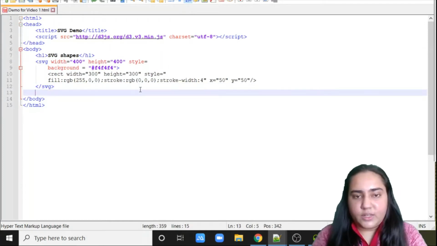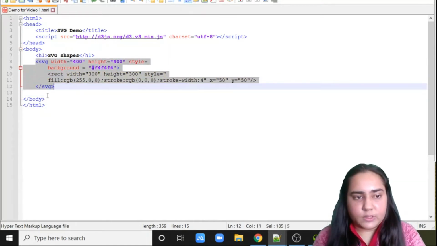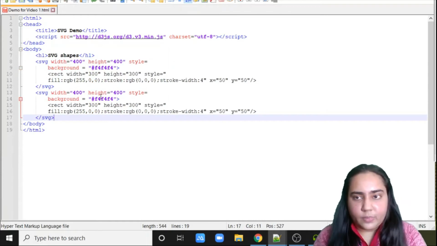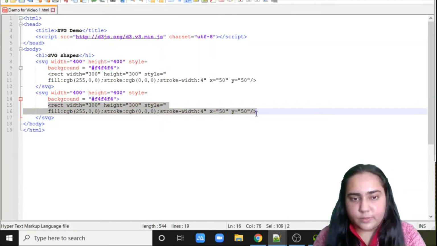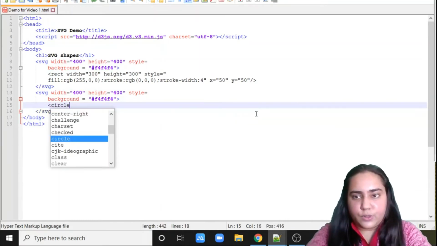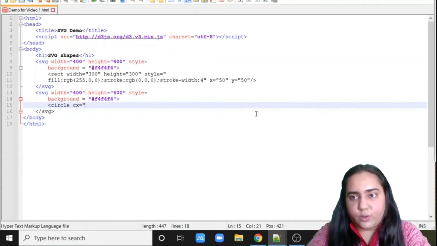Now let's go ahead and create another shape in SVG. Once again, I'm just going to copy this and paste it here. Everything is the same except I'm going to change this one and specify a circle. When you specify a circle, you can specify again the X and Y coordinates as before. This is your circle's X coordinate, so I'm going to make it 250. CY stands for the Y coordinate, 250.